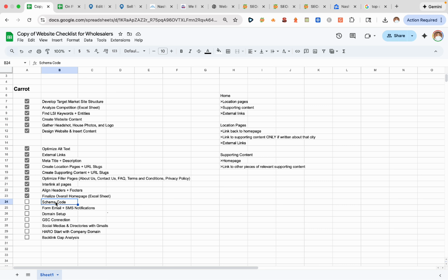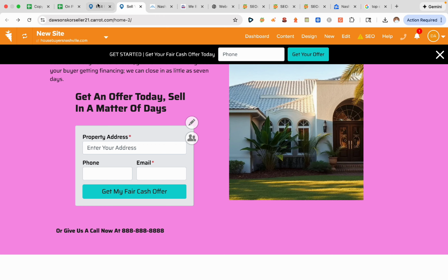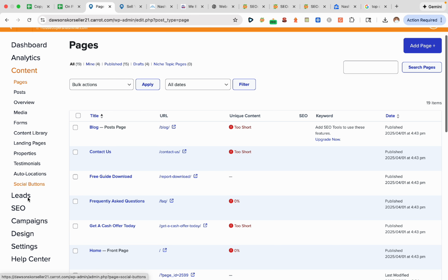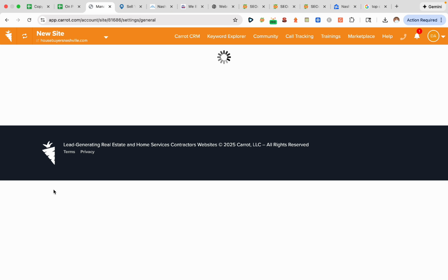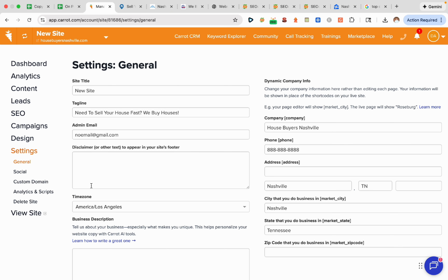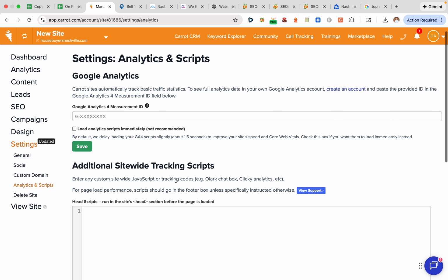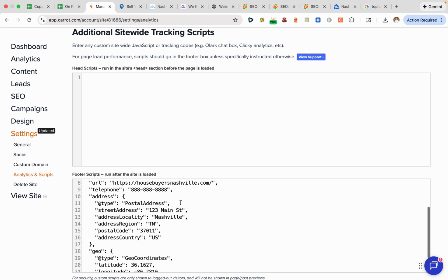However, next thing we're going to talk about is schema code. Basically what I like to do with this, and Carrot makes it very easy for you, is you can go in here and we can go to, let's see, the settings. And it's going to, I believe this is where we add backend code. And what you can do is you can add in code, analytics, some scripts. You can add in code in here. So as you can see, I have schema lined up.